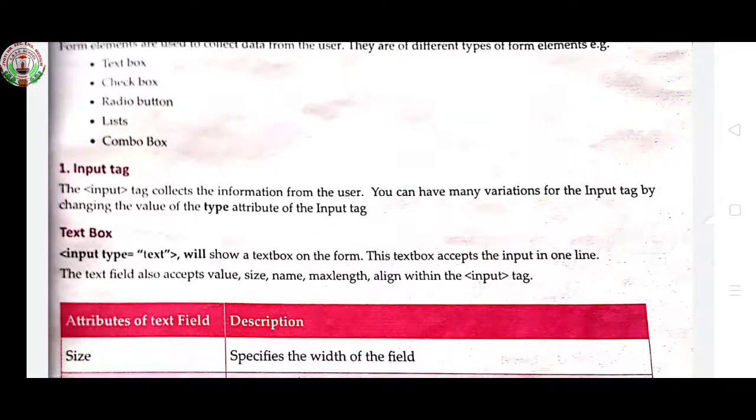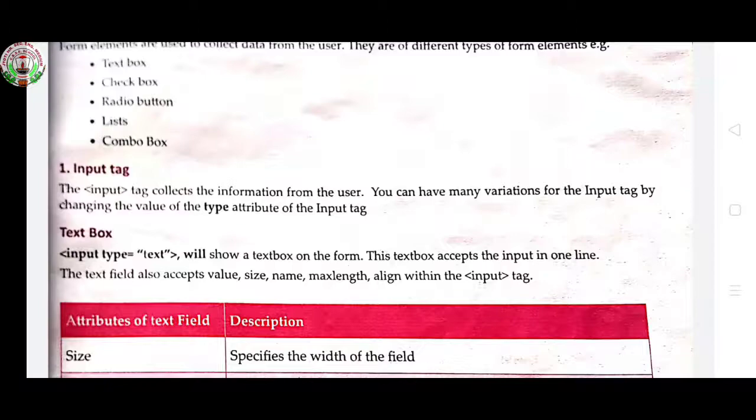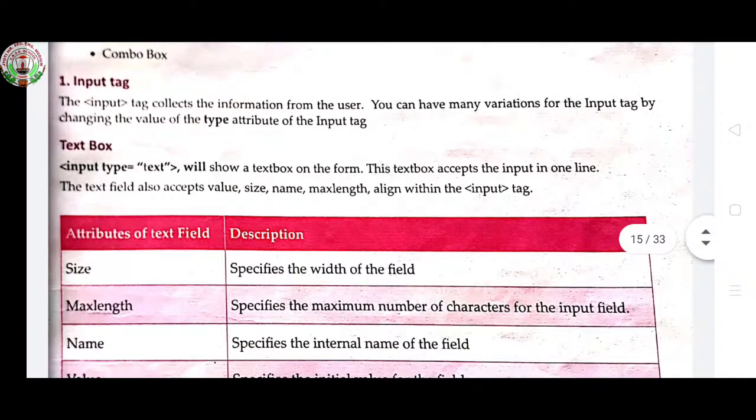Now, for a text box, you have to write input type is equal to text, which shows a text box on the form. This text box accepts the input in one line. The text field also accepts value, size, name, max length, align within the input tag. Now, these are the attributes of the text field and their descriptions.